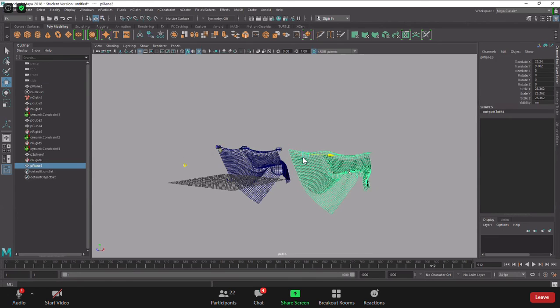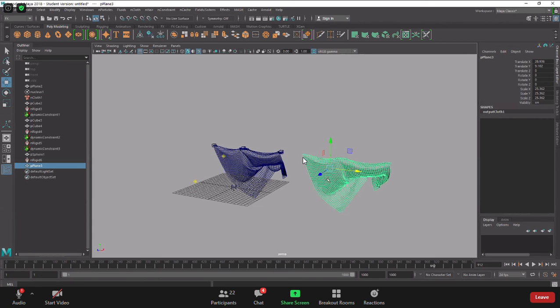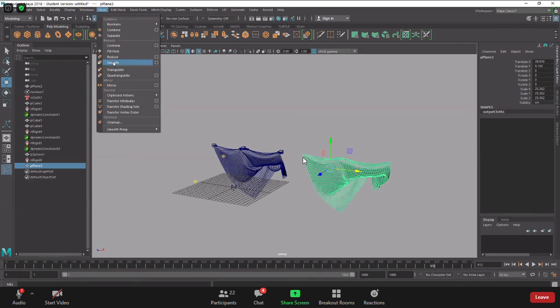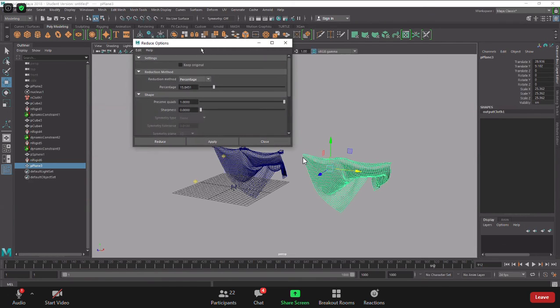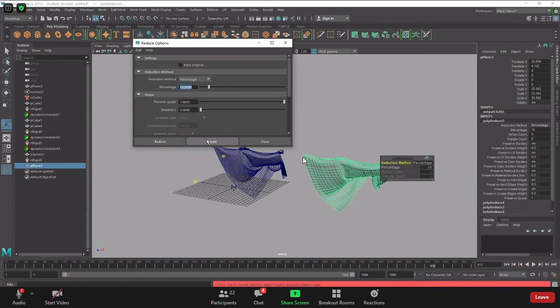Control D. Great. Now, next thing to do is, this is very high in density, so we need to reduce it while keeping its characteristics. So go back to modeling, mesh, and go to reduce, options, and by default, you're just reducing a certain percentage. So I can take, let's say, 10%. I'll take off 10%, another 10%, another 10%, another. See, only after a long time will it actually begin to lose its shape.